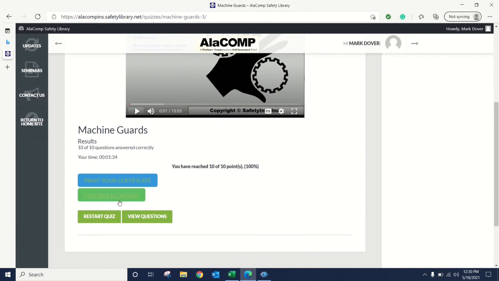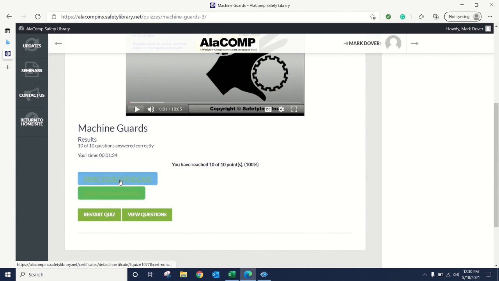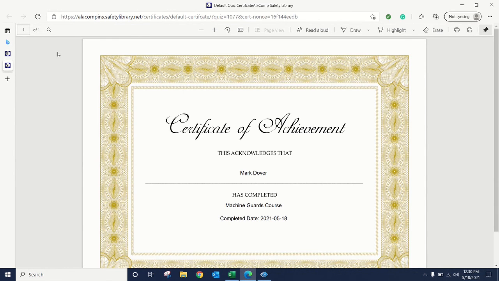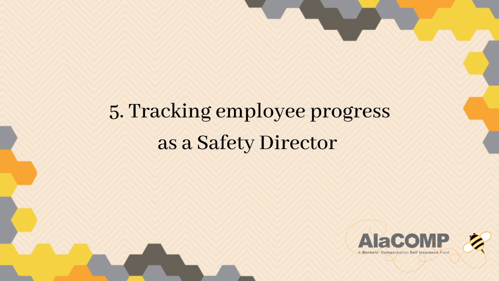Now, as you can see here, we've completed it. We can print our certificate. There it is. You can print it. That way, it can be printed and presented to whoever may need it.